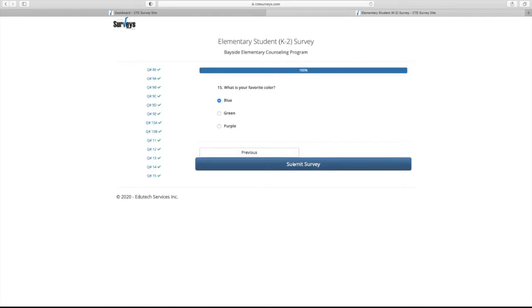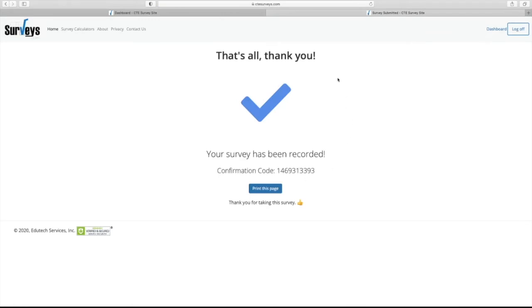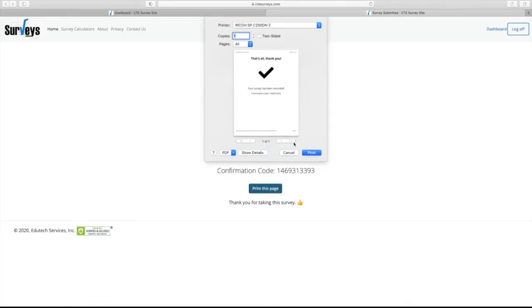So once they're done, they're going to go ahead and click Submit Survey. And they have a unique confirmation code that they can either print off, or if parents are taking their survey, they can print this page and then bring it in maybe for a little surprise or a prize or something, whatever you want to do to help you increase the number of participants for your survey.